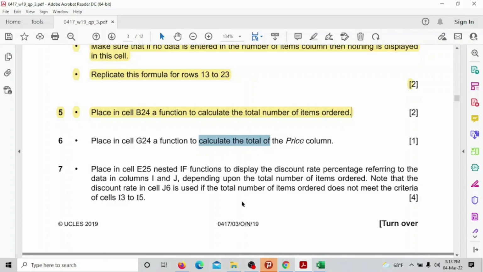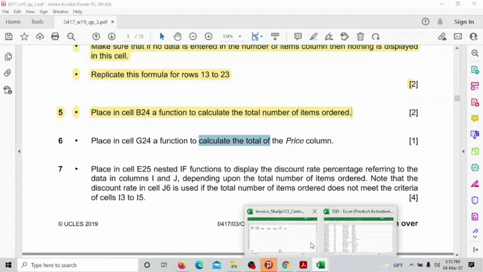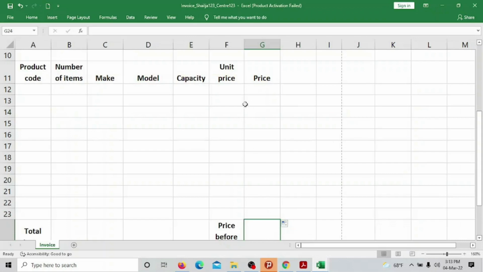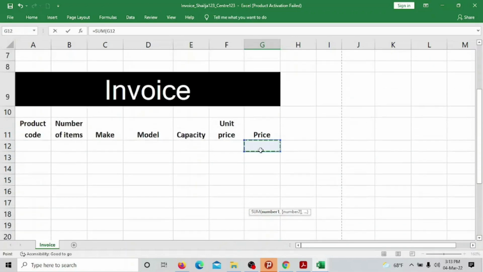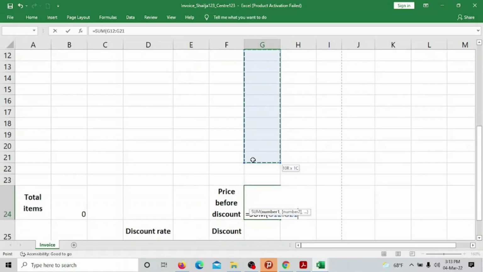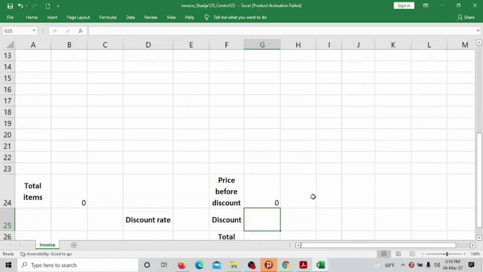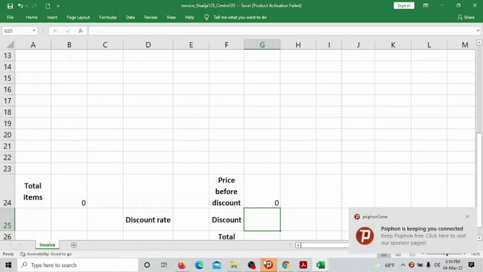That's what I'm. Okay, price. Total price it is. It's very simple. Just come over here. Just like previously in 5 we did, equal to sum. Let's do the sum. Sum open bracket. From where to where? From this G12 to G23. Close bracket. Okay, this also 0.